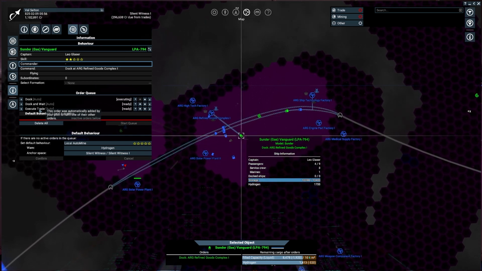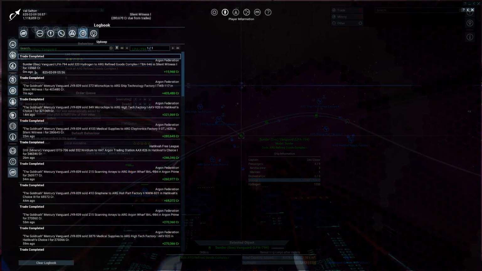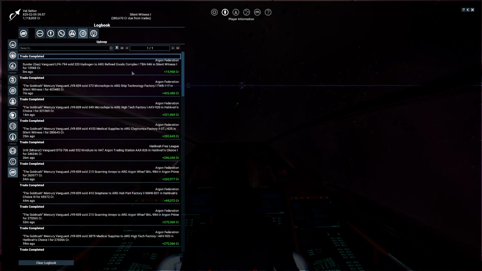We'll see how much cash we get for that cargo hold full of hydrogen. Sunder Gas Trader, he didn't get us very much at all. 15,968. But it's free money at this early stage of the game. And if you find higher yields and better minerals, you can up that definitely. For instance, my drill mineral Vanguard is currently mining Invidium, and he gets like 250,000 for each of that.